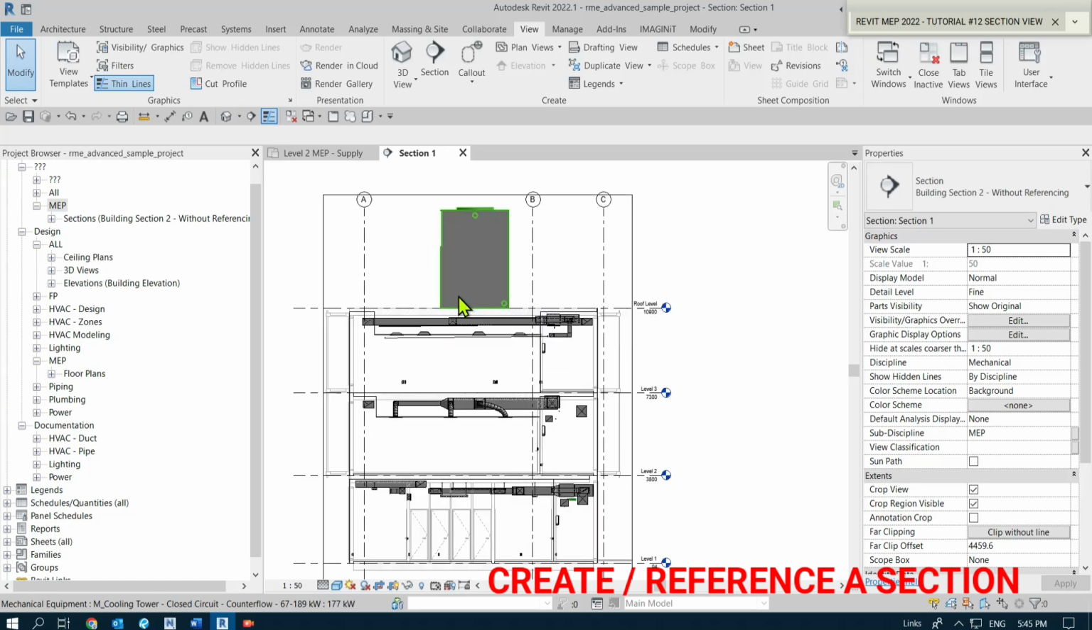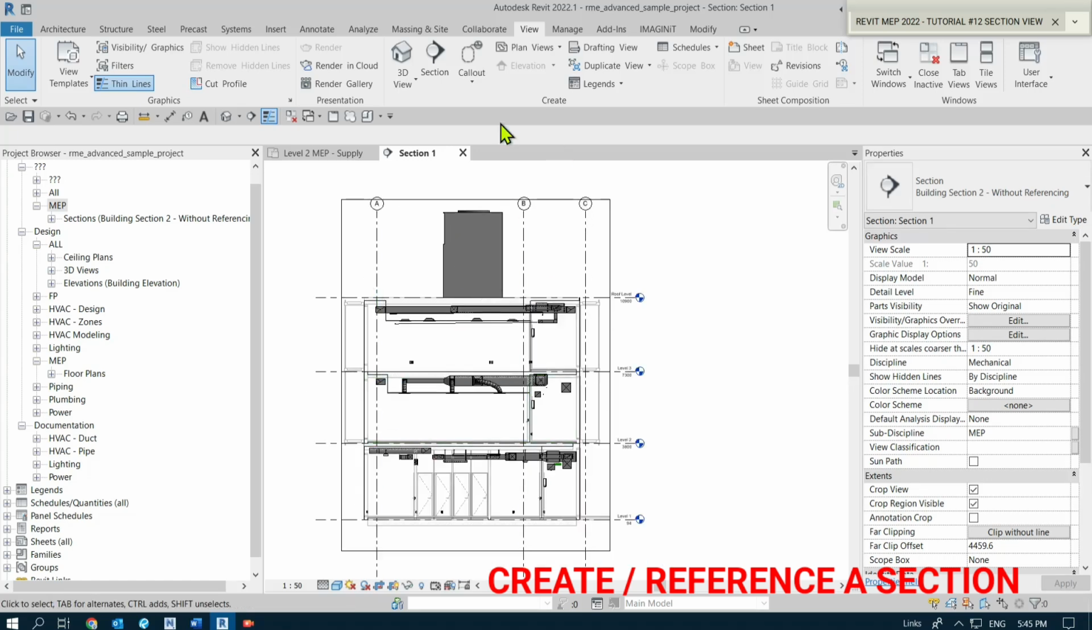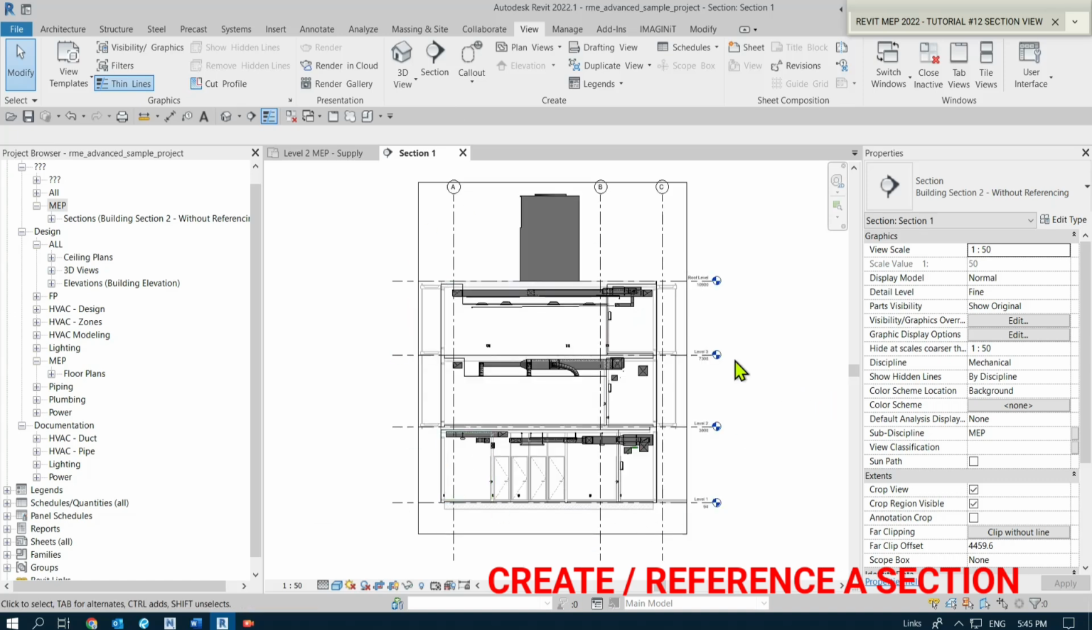Now if I double click this, it will show the other section that I have created, which is section 1, because it only references this view. So you do not create a new view whenever you create a reference section. Basically, that's just your section. It is not the default way to create a section in Revit.